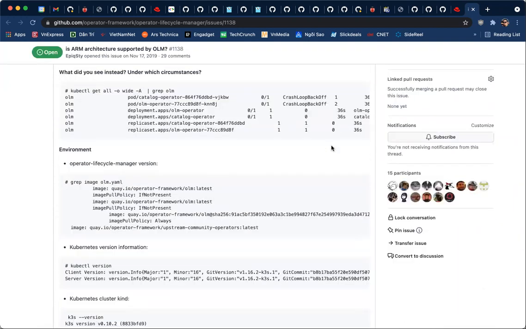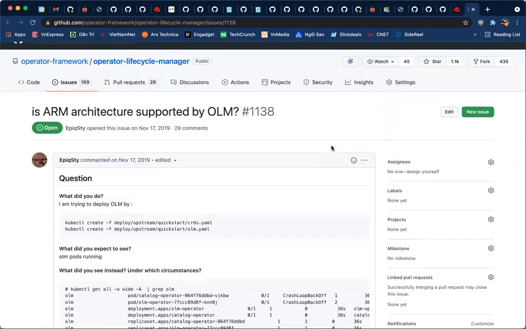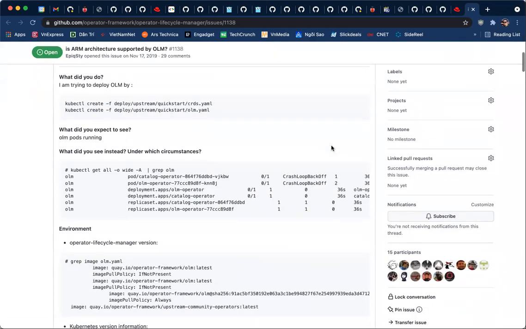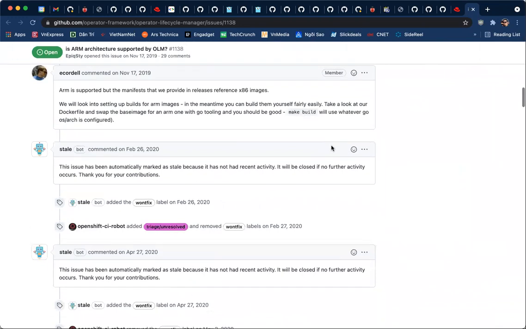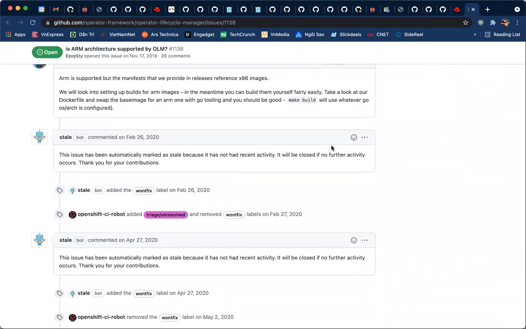Okay. But the reality is we do support the multi-arch piece if the catalog source image itself has multi-arch info in there. So technically, that's kind of why I wanted to close out the issue.